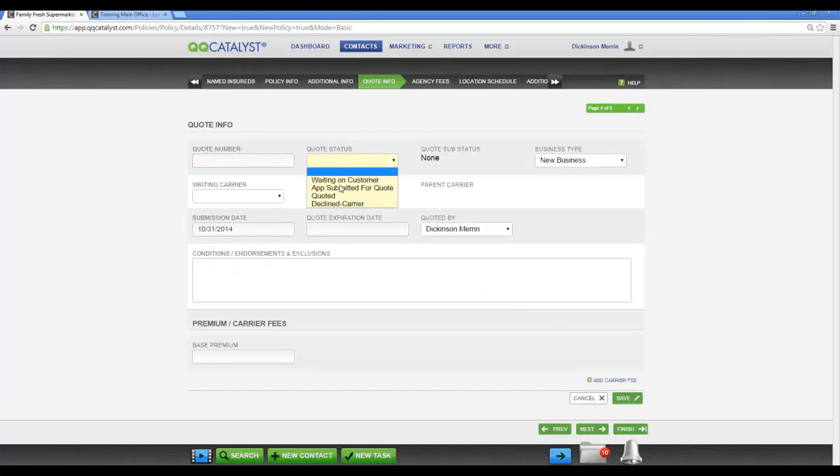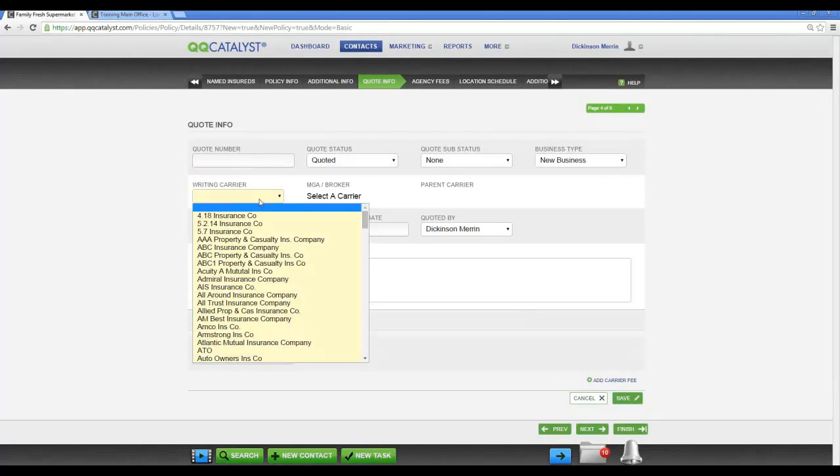Now, quote management, I hope you guys have been using these fields as well, because we have some really nice reports on producer close ratio and the carrier close ratio. So you can see how often you're closing deals with carriers that are giving you quotes, or how often you're actually getting a quote when you submit an application. Really good stuff for you to use here.